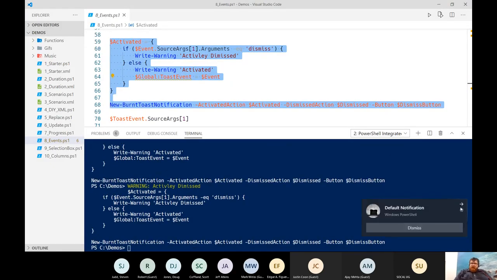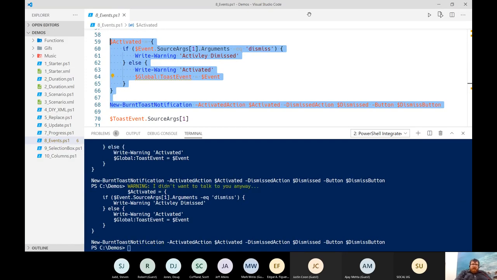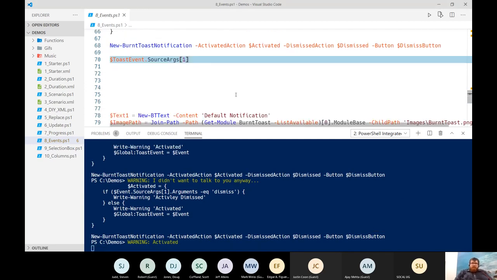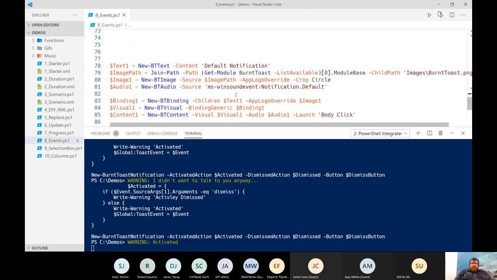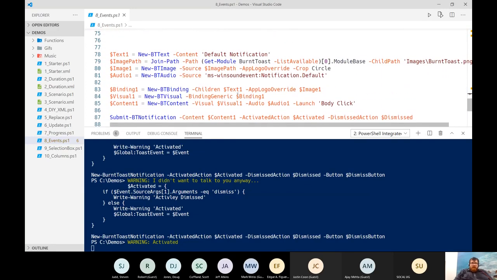And if I click that, actually, that's not the one I want. If I do that and activate it without clicking that, then we've got the regular activated. Now, what the heck was I doing with this one?